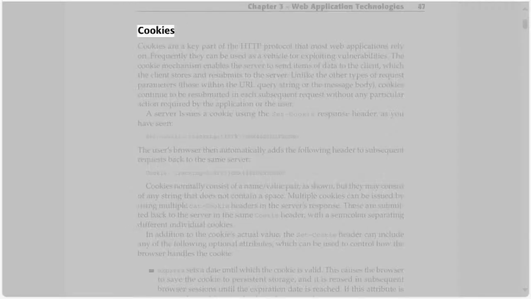47. Cookies. Cookies are a key part of the HTTP protocol that most web applications rely on. Frequently they can be used as a vehicle for exploiting vulnerabilities. The cookie mechanism enables the server to send items of data to the client, which the client stores and resubmits to the server. Unlike the other types of request parameters, those within the URL query string or the message body, cookies continue to be resubmitted in each subsequent request without any particular action required by the application or the user.